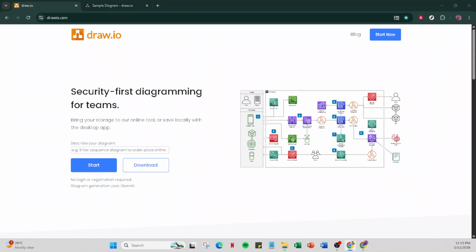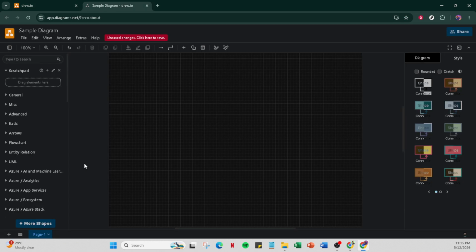In today's video, I'm going to teach you how to create network diagrams in draw.io. We'll start from a blank canvas, bring in professional networking icons, connect everything clearly, and finish by saving and exporting your diagram so it's ready to share.